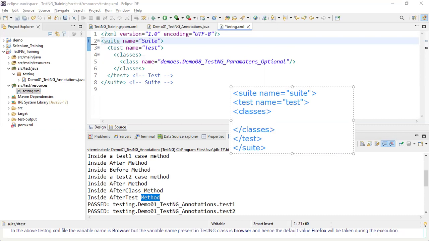Under the classes tag, you can use the class tag, and here you can give the name of the class that you want to include under this suite. Any number of test classes that you want to include, you can place those test classes. You can include those classes using the class tag. In the class tag, we have one attribute, name. In the name attribute, you can give the name for those classes that you want to include.